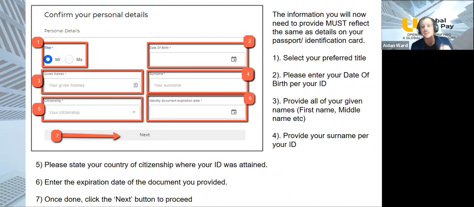Okay. Can I please get some reactions? Let's go for fours. Can I get the number 4 in the chat if you understand where I'm coming from with this? That we need to make sure that the information from our ID is the information that we are entering in here. Can I please get some fours, ladies and gentlemen?